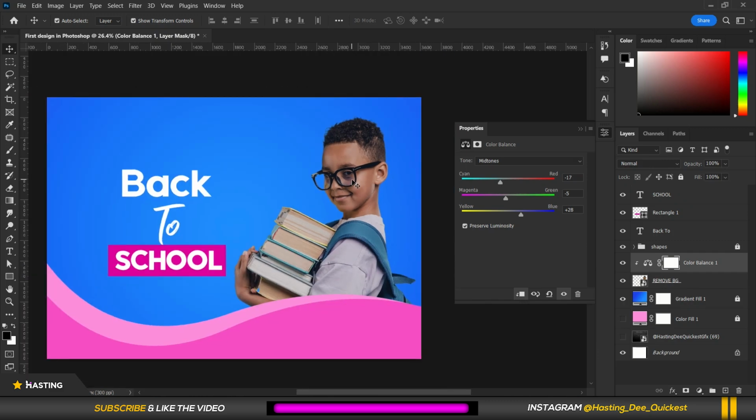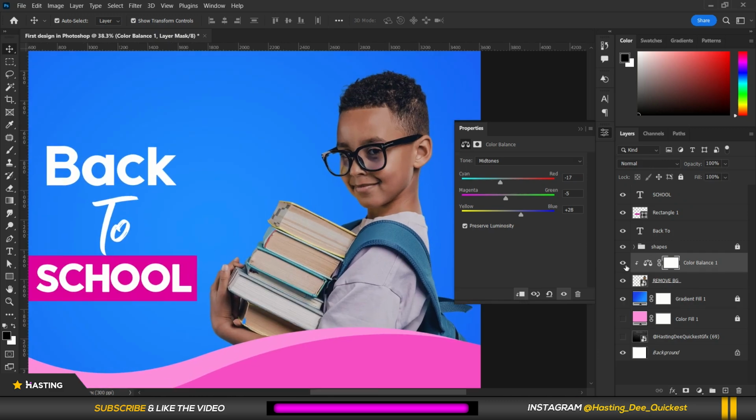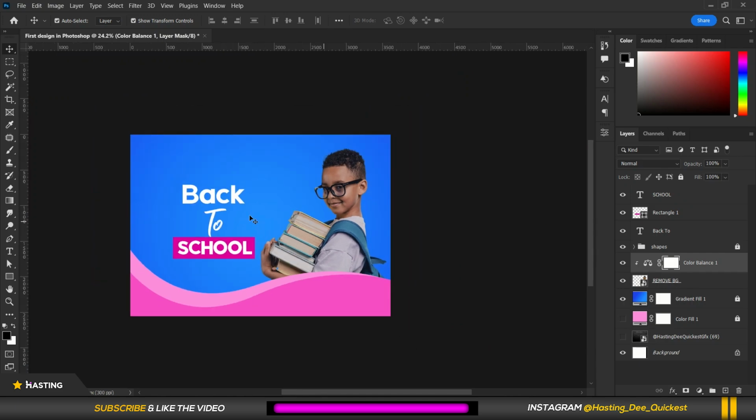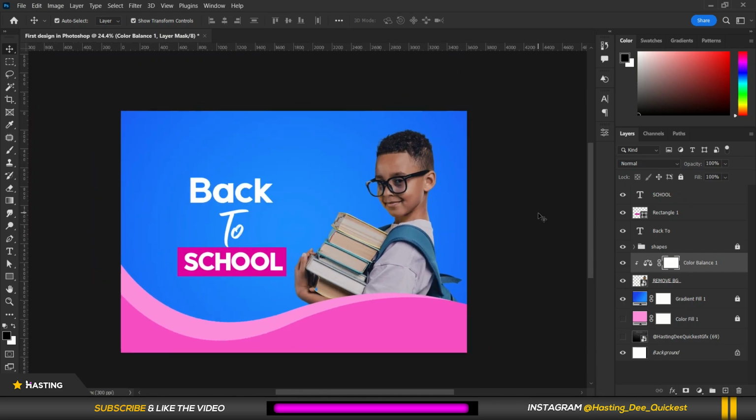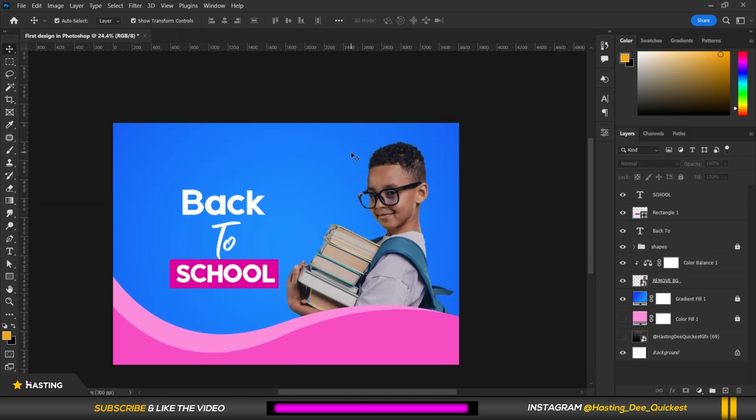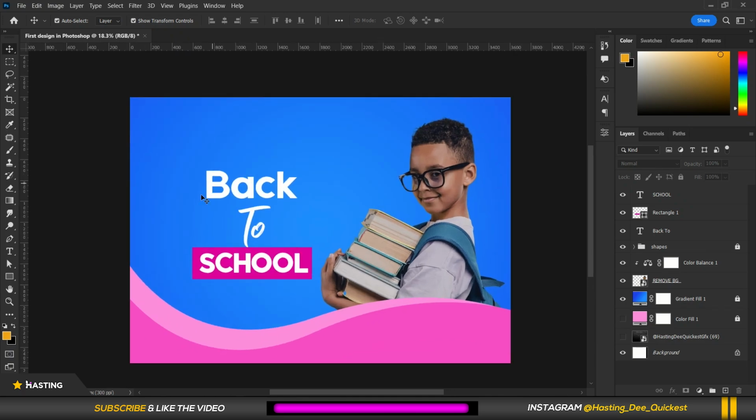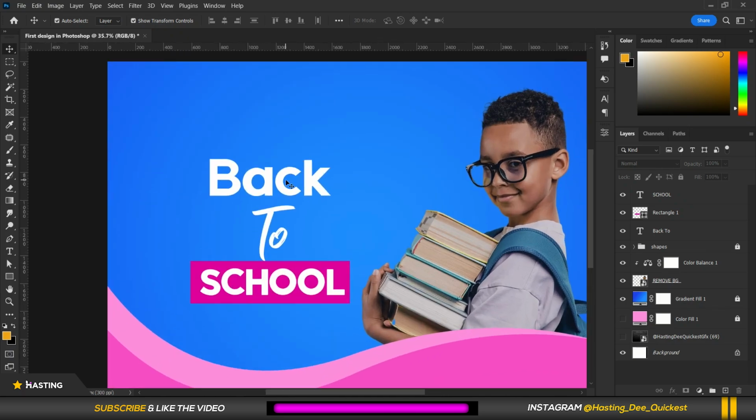You see it? So let's hide the adjustment layer. That's before and this after. So this is much better. I mean, that's how to match the color of the image with the background. Okay, quickly let's see how to add some effects to this back to school.